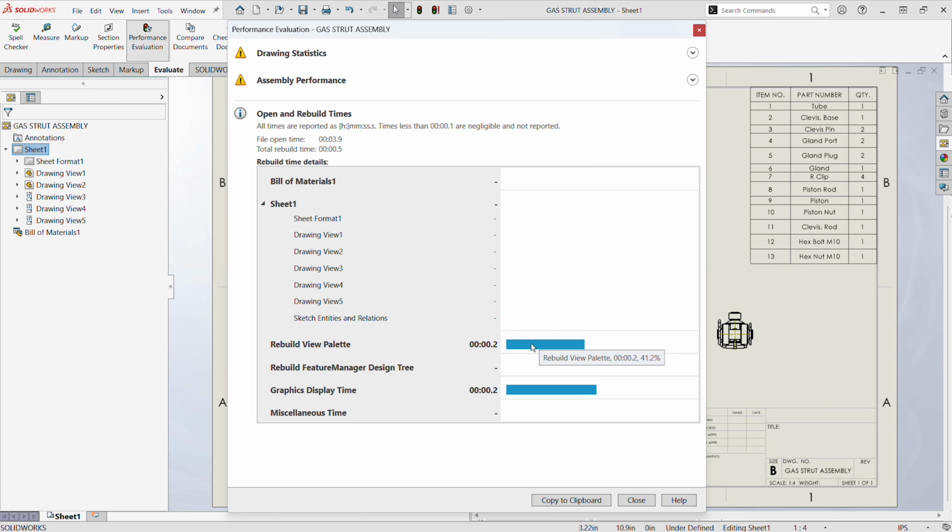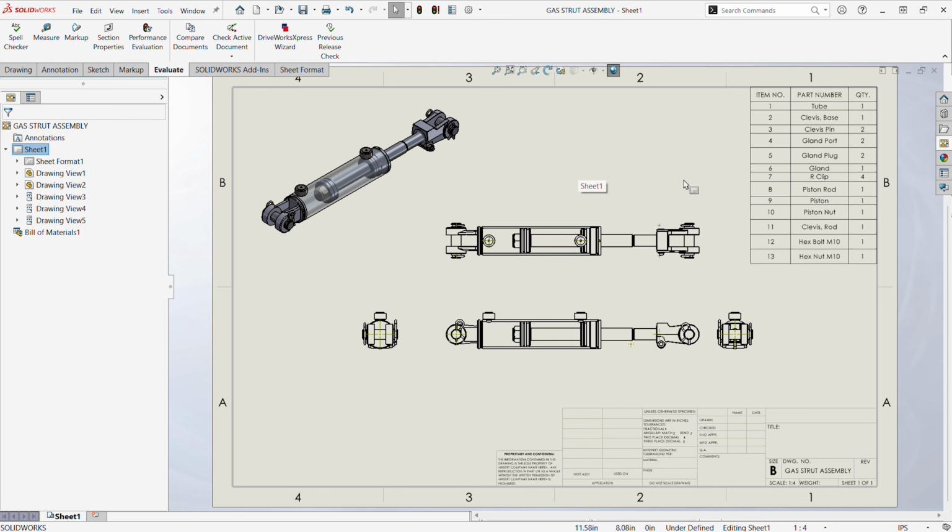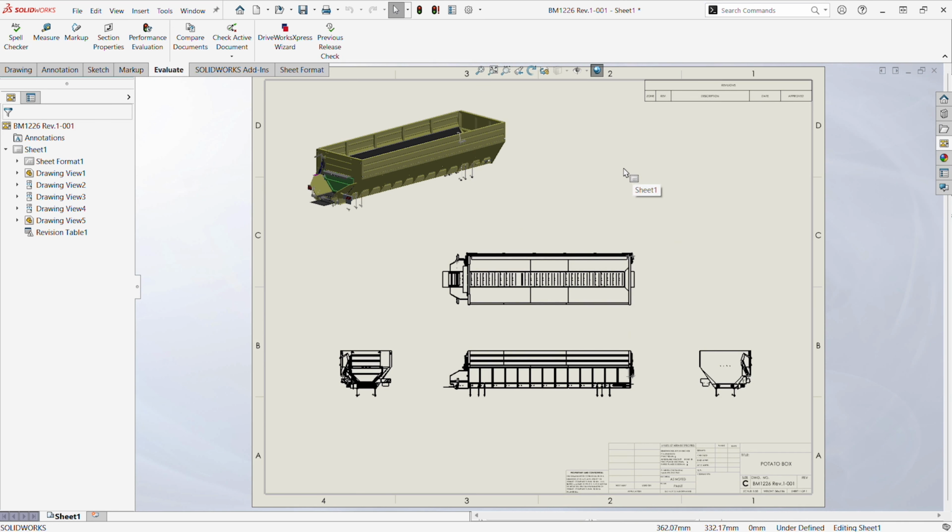This is not just when opening the file. This is anytime I do a rebuild, the view palette is going to be rebuilt as well. So we can save a little bit of time by turning this option off, and we'll get to that later. But really, 0.2 seconds, not a big deal here. But this is a small, simple drawing, only 13 parts. So let's go ahead and just close this one, and we'll look at a worse example.